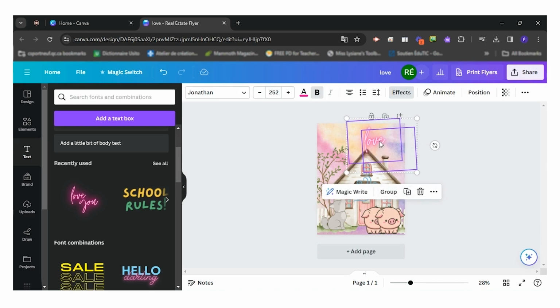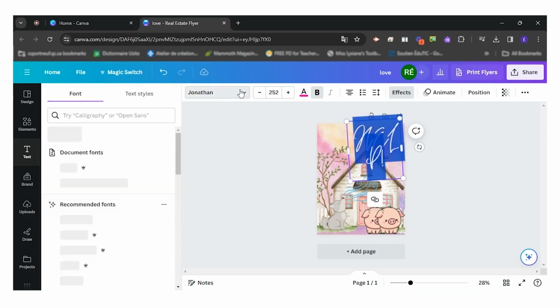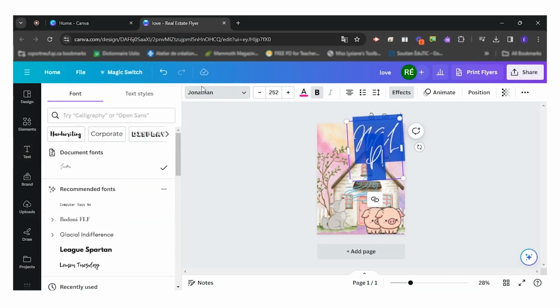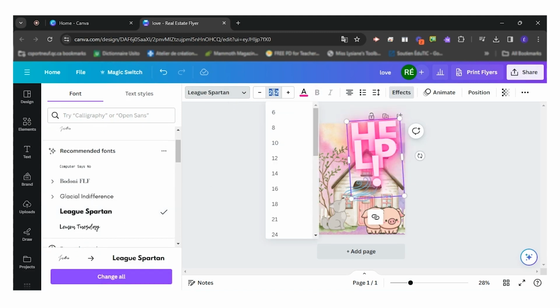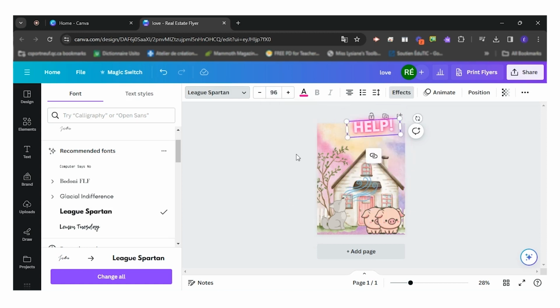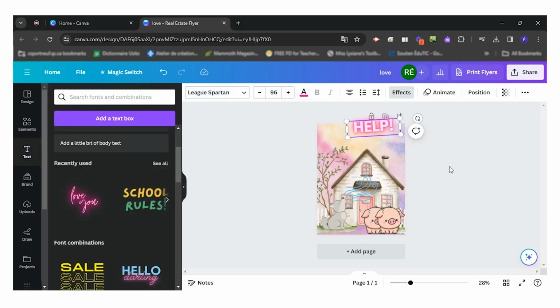I'll ungroup the text because there were two text boxes grouped together, which made it difficult for me to get to the second text box. So I'll ungroup it. This is not as good as I wanted it to be, so I'll go to my fonts here and get another one. It's way too big, so I can resize it here and change the color if I wanted to. There you go.